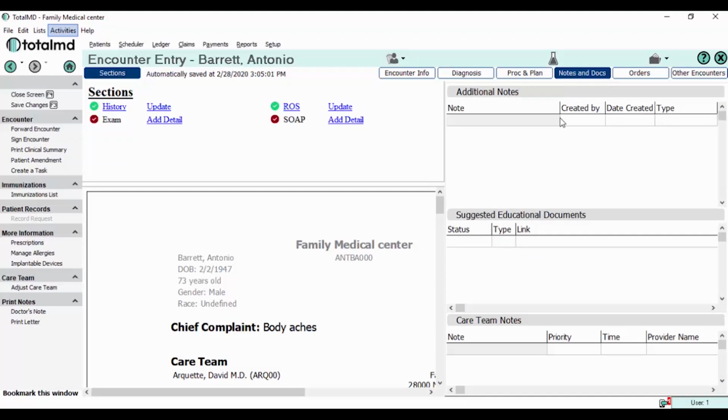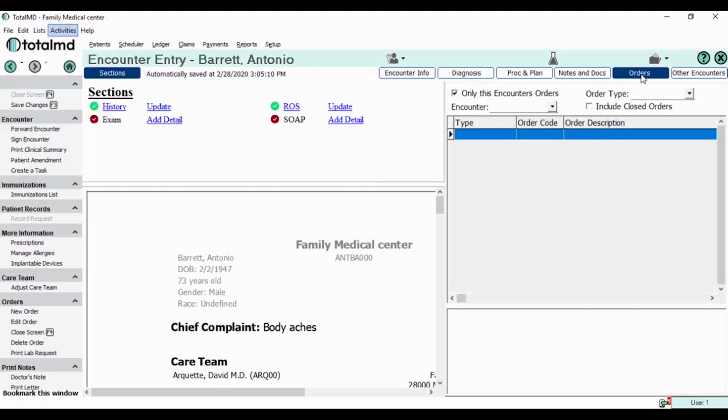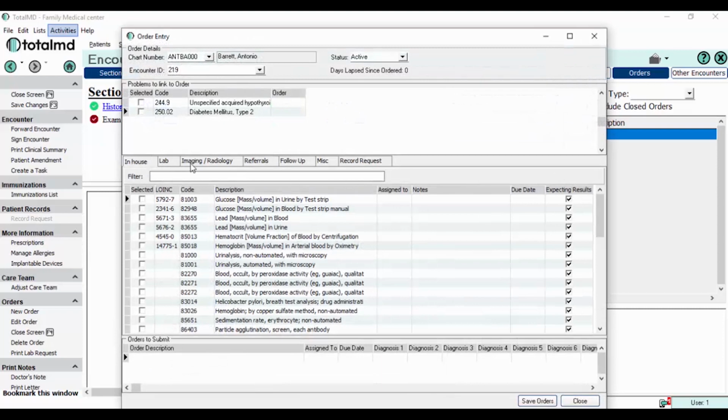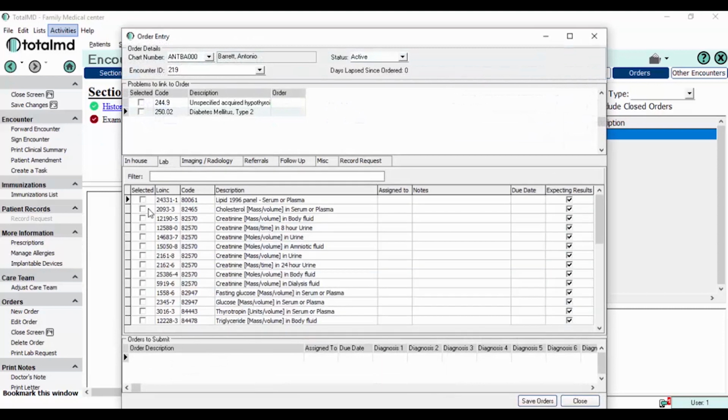The Notes and Documentation tab, you can put in educational material, create some internal notes, notes to different care team members if you'd like. Here in the Orders tab is where you're going to put in any kinds of imaging, any labs. So I'm going to right click in here, and there are some different options. I'm going to do an outside lab, and I'm going to send them out to do a cholesterol lab here.